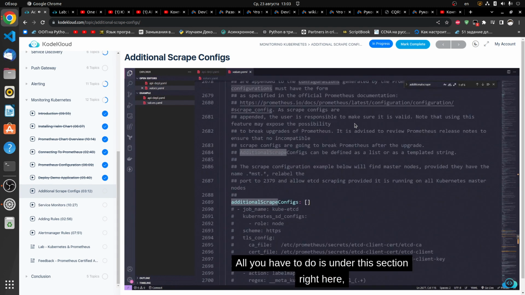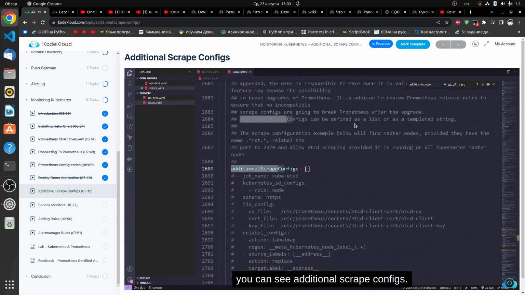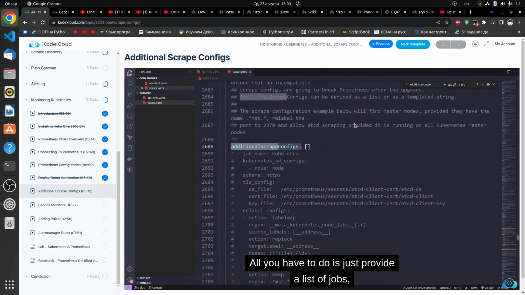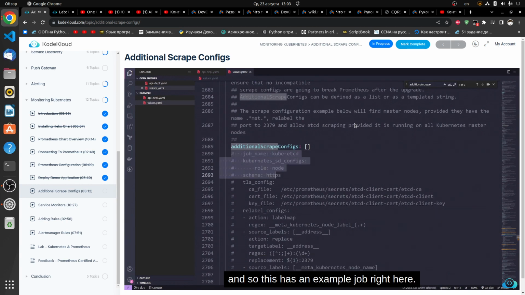So all you have to do is under this section right here, you can see additional scrape configs. All you have to do is just provide a list of jobs. And so this has an example job right here, and you'll notice the configs are exactly the same as a Prometheus configuration.